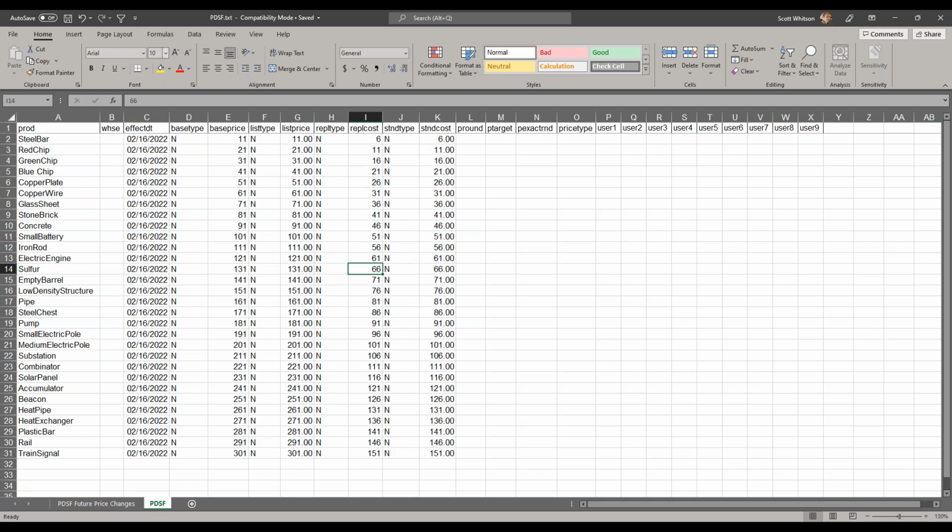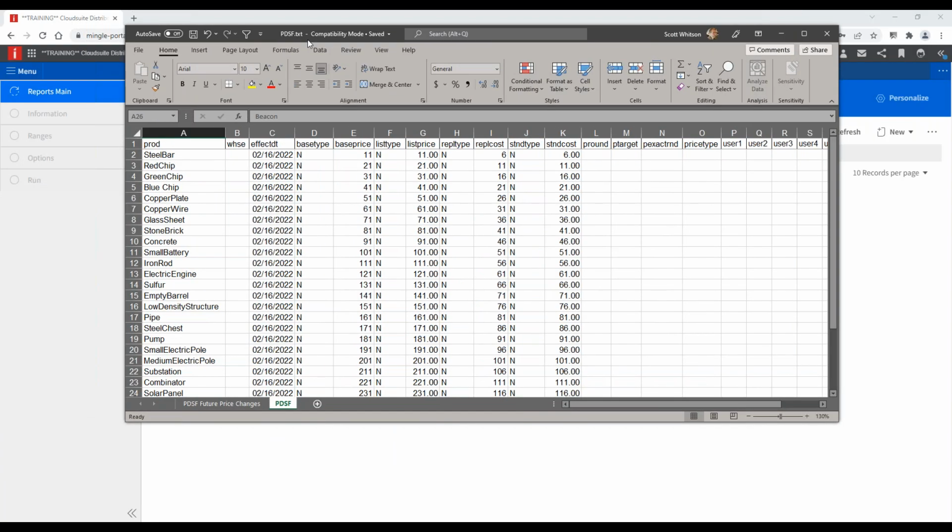So big gains in efficiency, especially with a large vendor, if you've got multiple records on here, the gains in efficiency really do go up when you're dealing with hundreds or thousands of products.